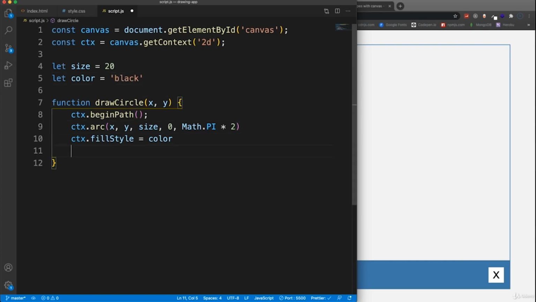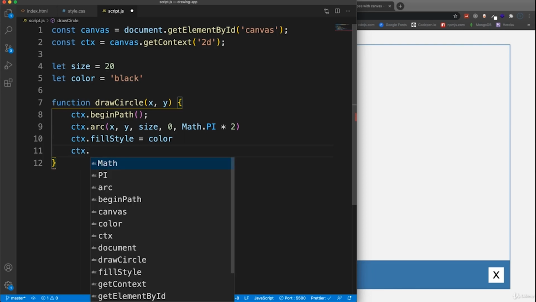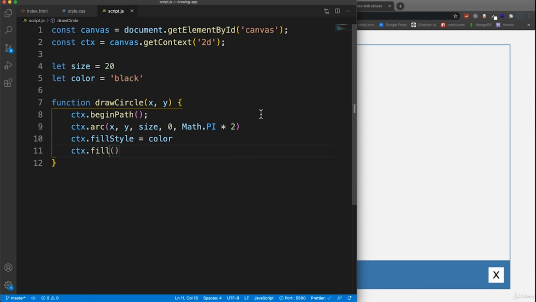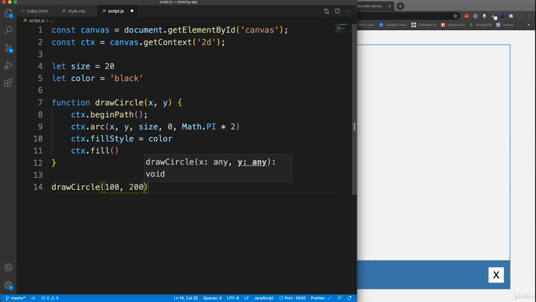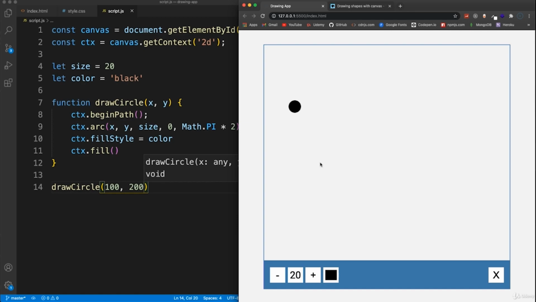And then let's fill the circle. So take our context, and there's a method called fill. Now if I save that, we have to call the function. Let's call draw circle. And let's say we want to start it 100 over and 200 down. So I'll save that, and now it's going to draw a circle 100 over on the x-axis and 200 down on the y. And that's within the canvas, not the page.